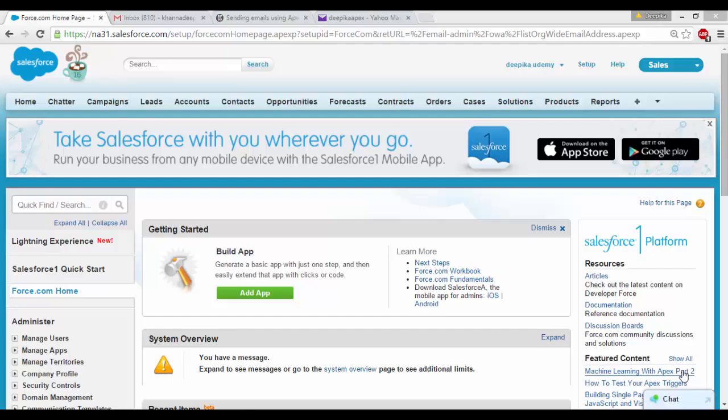Hello folks, welcome back. In this tutorial, we're going to do an example on using a single email messaging outbound service. So we're going to send an email to an external system. Before doing that, we need to set up the from address. So how to do the from address?